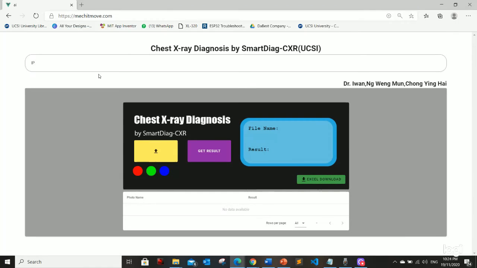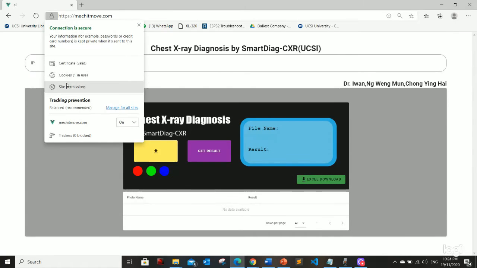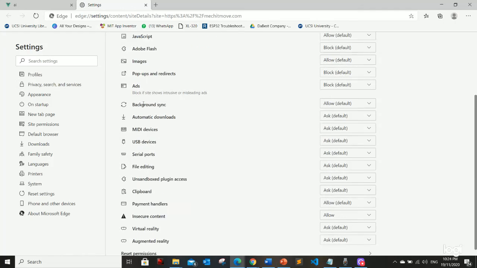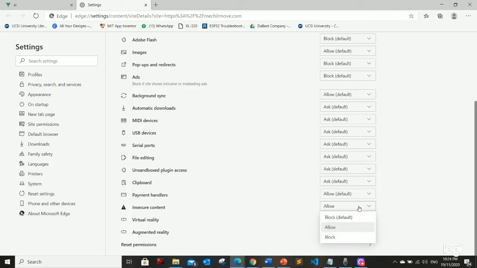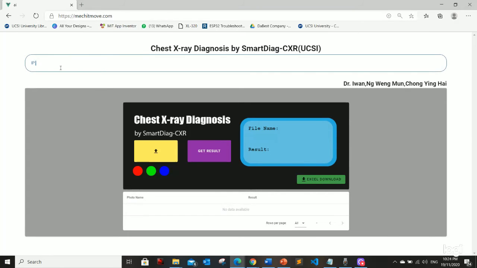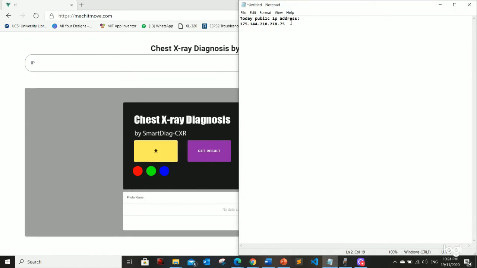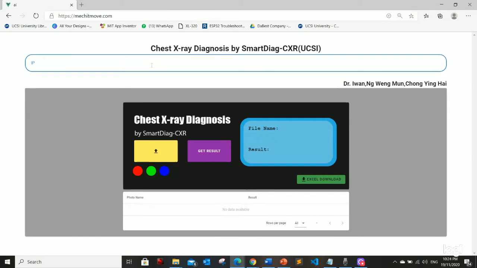First of all, type in our website name first, makeitmove.com. Then, we need to go to the settings and allow access of our website. After that, we need to key in the public IP address to connect to our server. The public IP address changes every day, so each individual or organization will be required to email us for the IP address. This is actually very useful to keep track of who is using our web app.